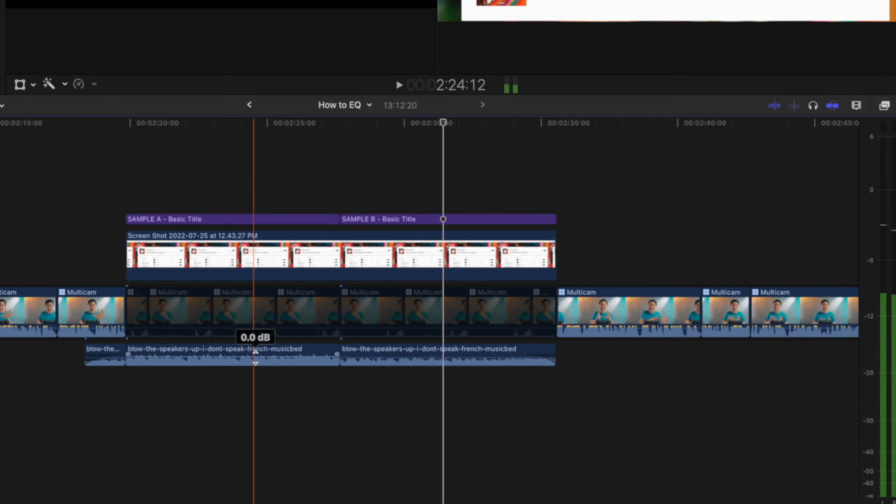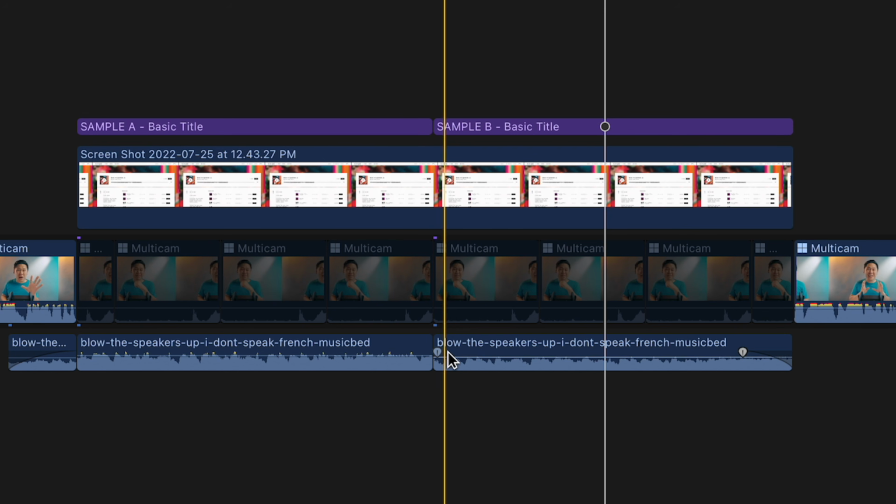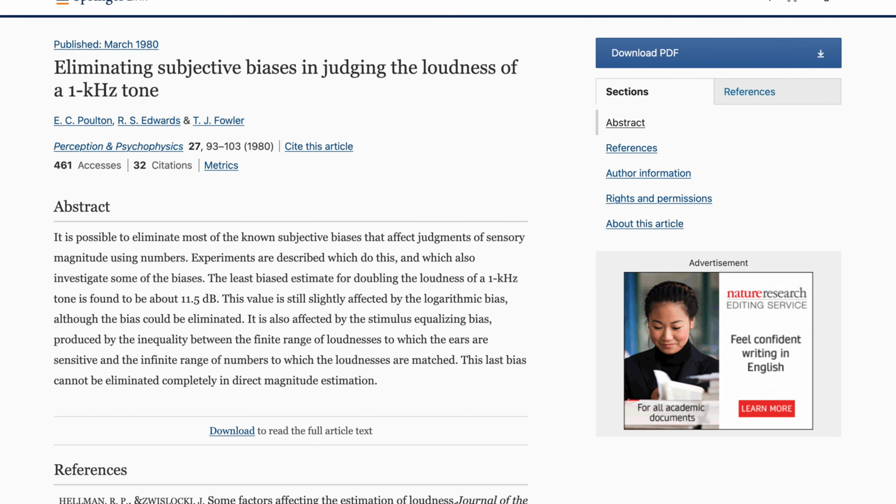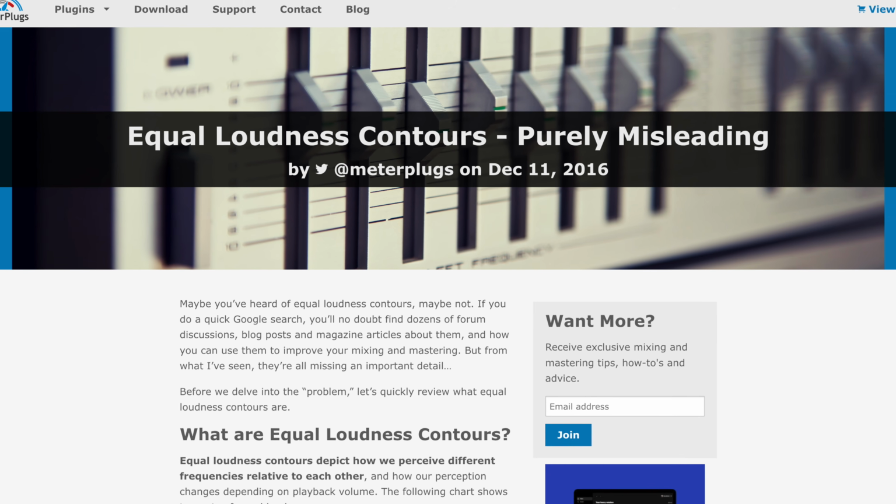What's crazy is that the only thing different between the two is that A is 5 decibels louder than B. If you want to geek out on this phenomenon more, look up loudness bias, the Fletcher-Munson curves, and equal loudness contours.